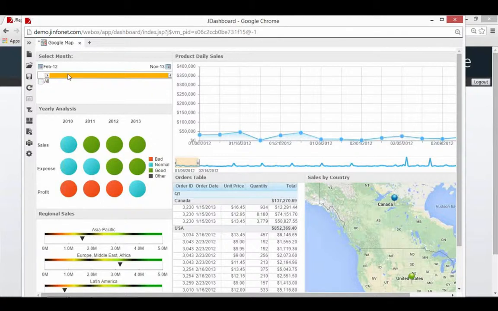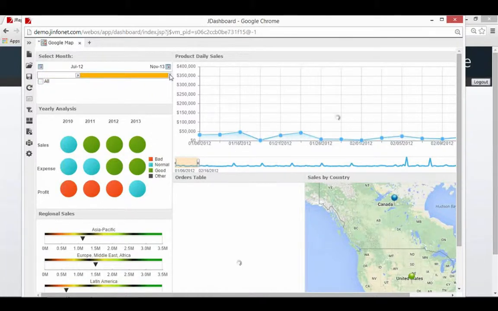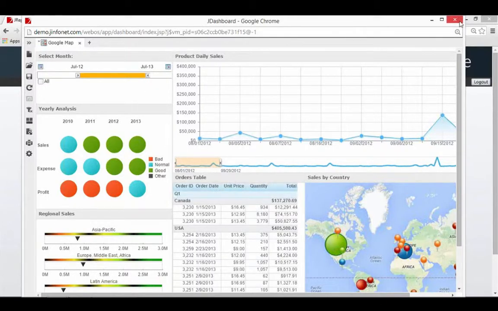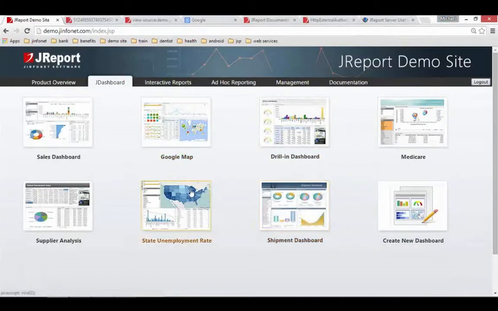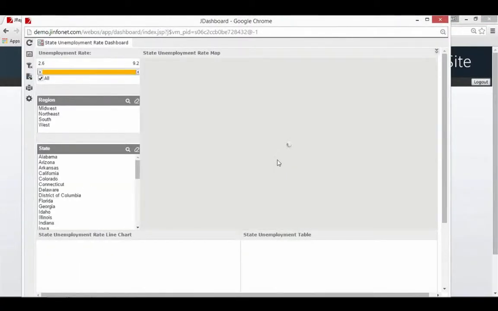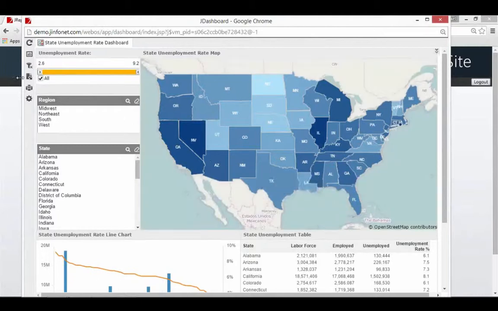We also have a slider control which allows the user to filter among a range of values. There are multiple templates available that support geoanalysis type reporting. Here we have an example of a map that uses OpenStreetMap licensing.